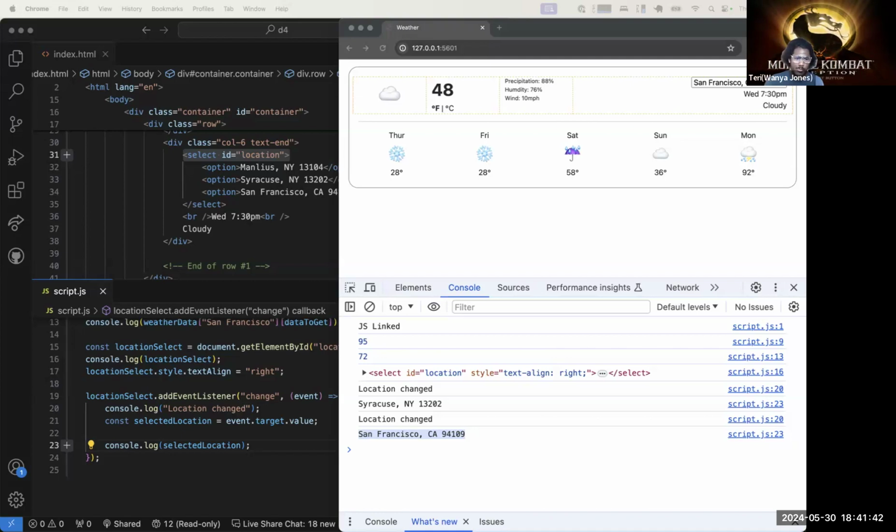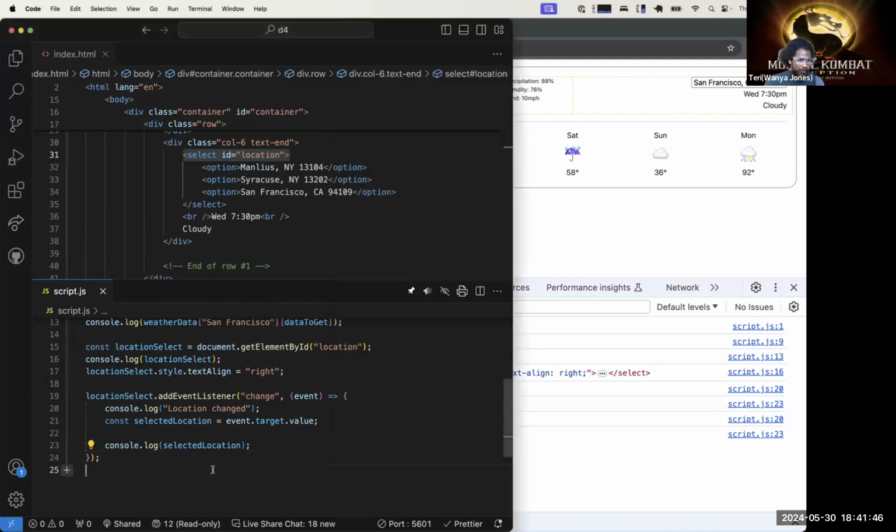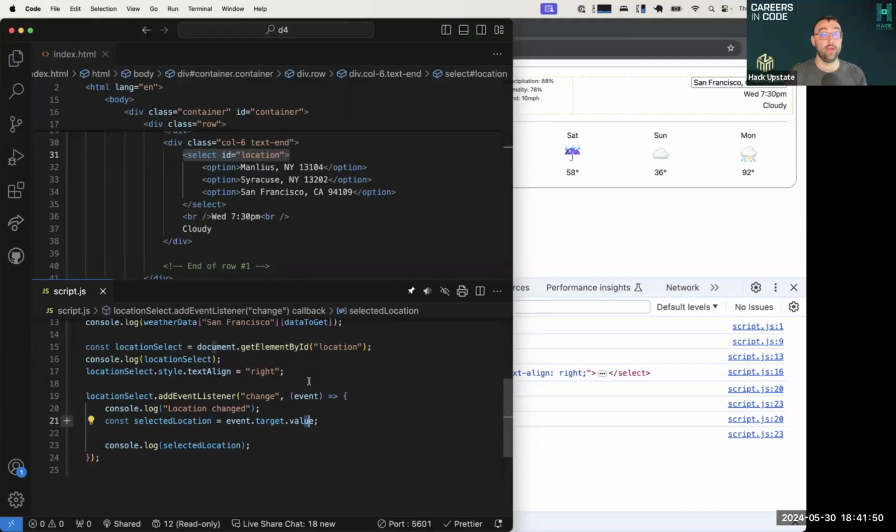Wait, so we use the target to get the value of the options? Yes, the value that was selected. So the event is, hey, they changed the dropdown. The target is the actual select input that the event happened on. And then the value is an HTML property in the document object model that we are able to get out the value of that select.